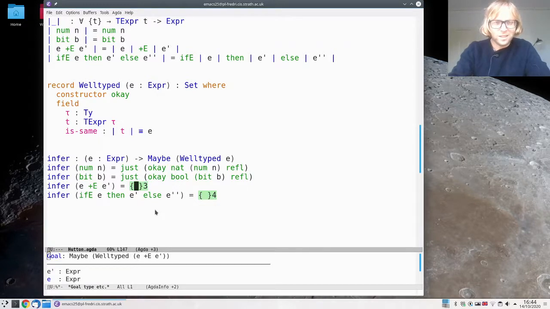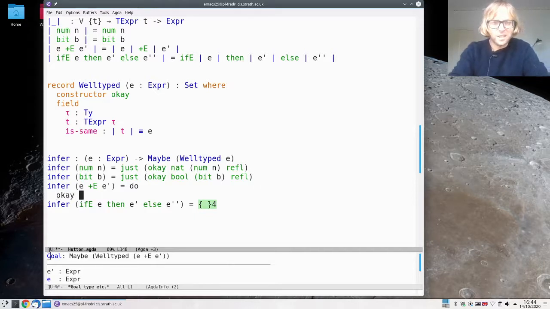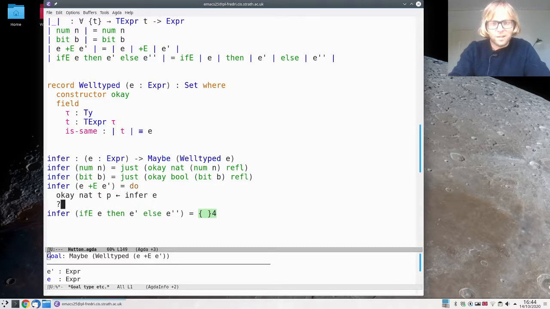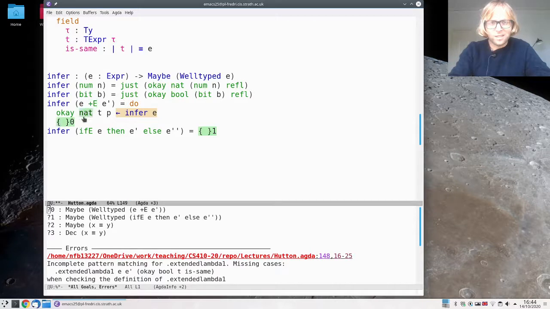Here, on the other hand, it's a little bit trickier, right? Because if I first infer the type of E, and it's not a natural number, then the whole thing should fail. So this is another job for a do block, where I start by inferring the type for E, it's going to be okay, and I'm going to insist that the type here is a natural number, but I'm leaving the T and the P unconstrained, right? But because I haven't covered all the cases here, I'm just complaining that there's incomplete pattern matching. I've only matched the case where this is nat. So I have to add in another one of these catch-alls, or if it's anything else, then return nothing, right?